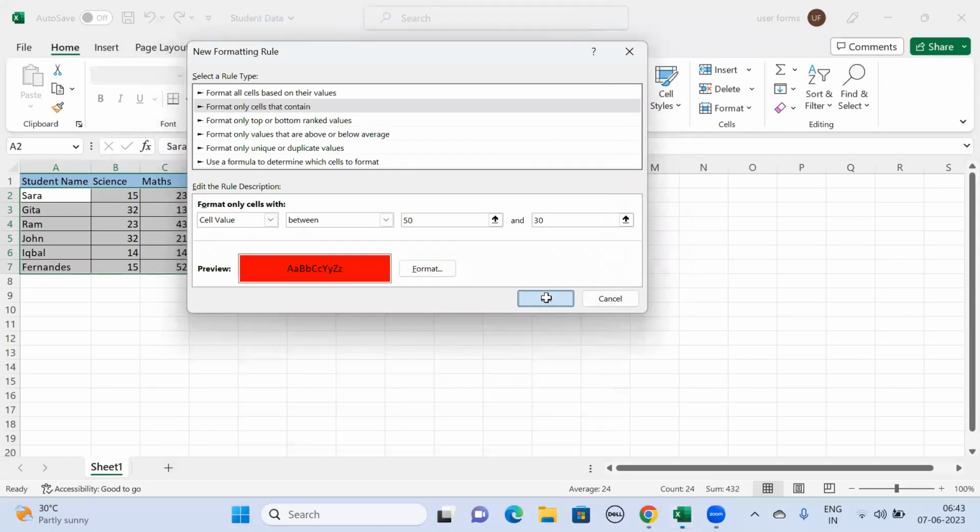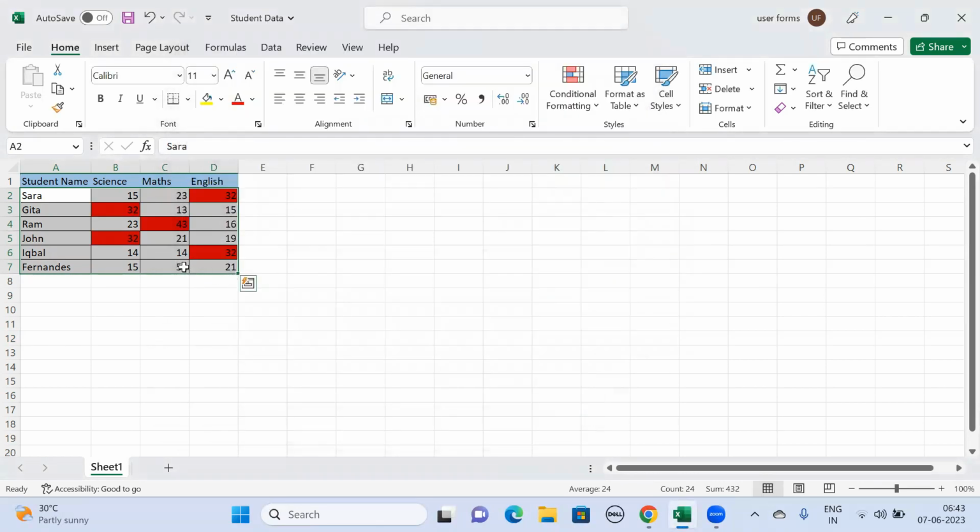And if you click on OK, the data between the range 30 to 50 will be selected here. This is how we will be changing the background color based on the cell value.